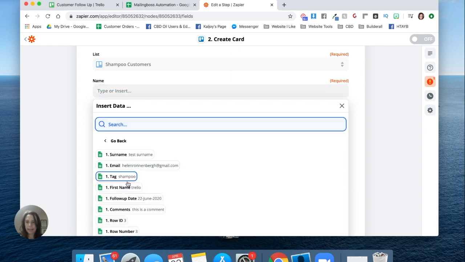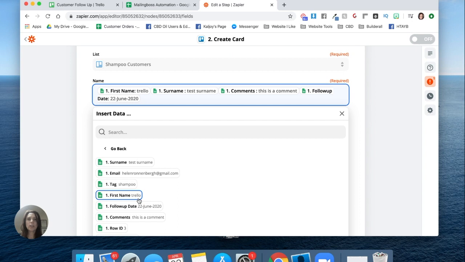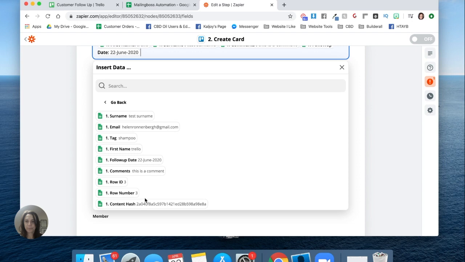I want to have their name and then their surname, and then I want their tag, so what customer. Well, I actually know what that is. I'm going to show you one, and then I want the comments. And maybe the follow-up date if I'm putting that into my spreadsheet. And you can really put whatever you want in your spreadsheet and it'll automatically get copied into your Trello card, if you select it over here.